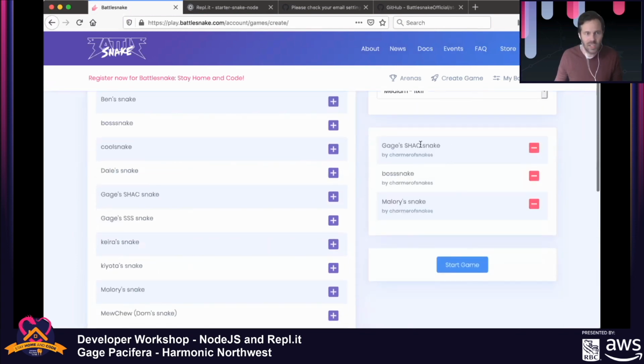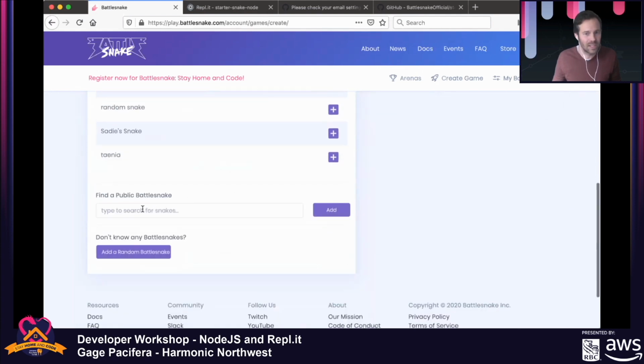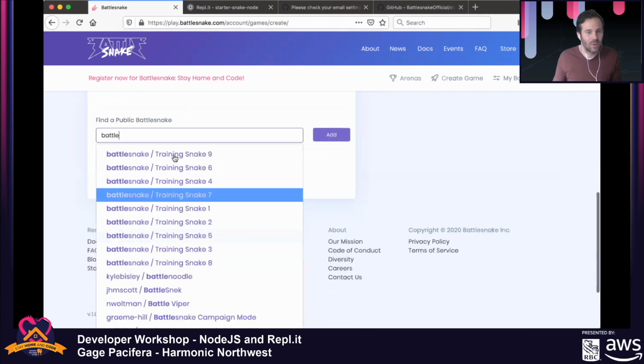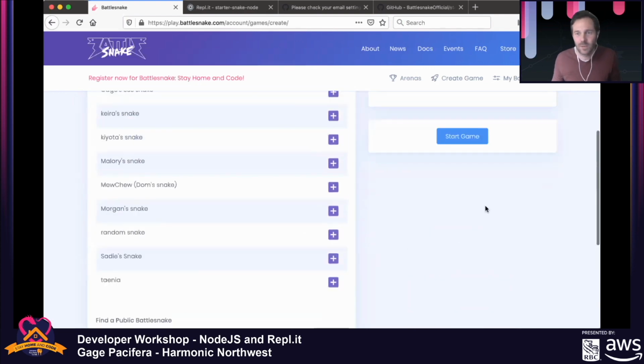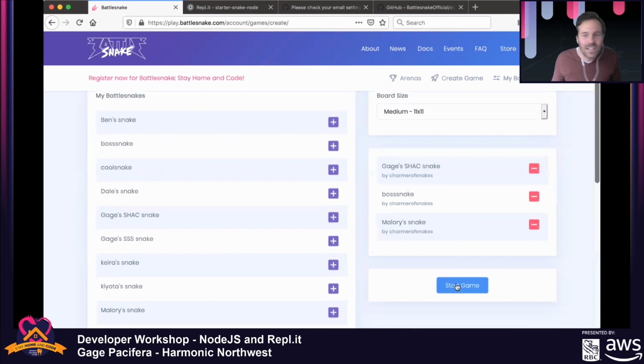You can just do one snake. You can put your same snake in there multiple times. You probably shouldn't put your same snake in multiple times because for debugging purposes, that can be a mess. But you can put one of your snakes, and then you can find some of your friends' snakes, or you can add some other public snakes through here. Like, I don't even know. So yeah, if you start putting in some letters, you can find a bunch of other snakes. Ooh, Battle Noodle sounds fun. Okay, we're going to resist the urge there. Okay, so we're going to do a start game.